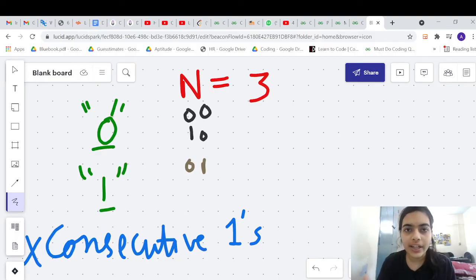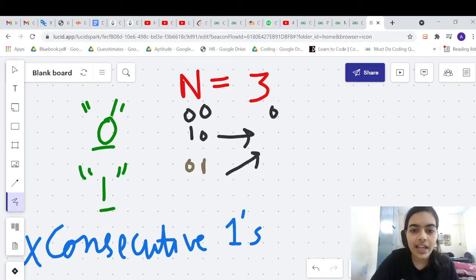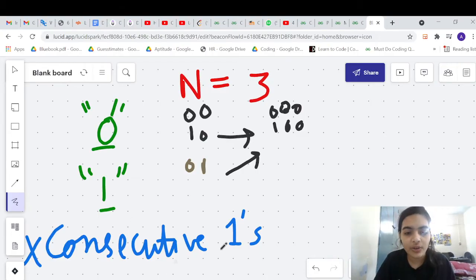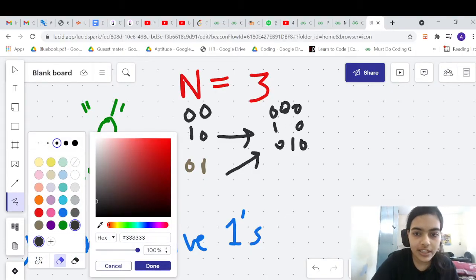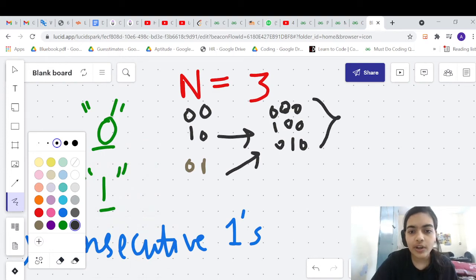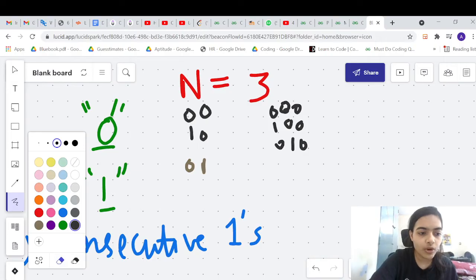If you attach 0 at the end, you don't have any problem at all. To all these strings, we can attach 0 at the end, because by attaching 0, you will not get any consecutive ones. So we can freely attach zeros to the end of all these strings. Let me write it neatly. Okay, and you have got all these strings. All these strings have no consecutive ones. These strings are all okay.